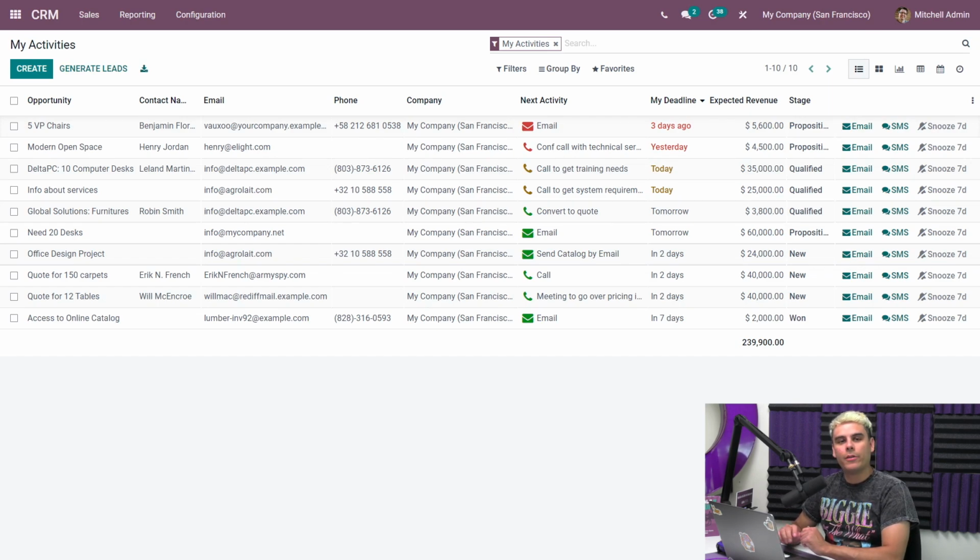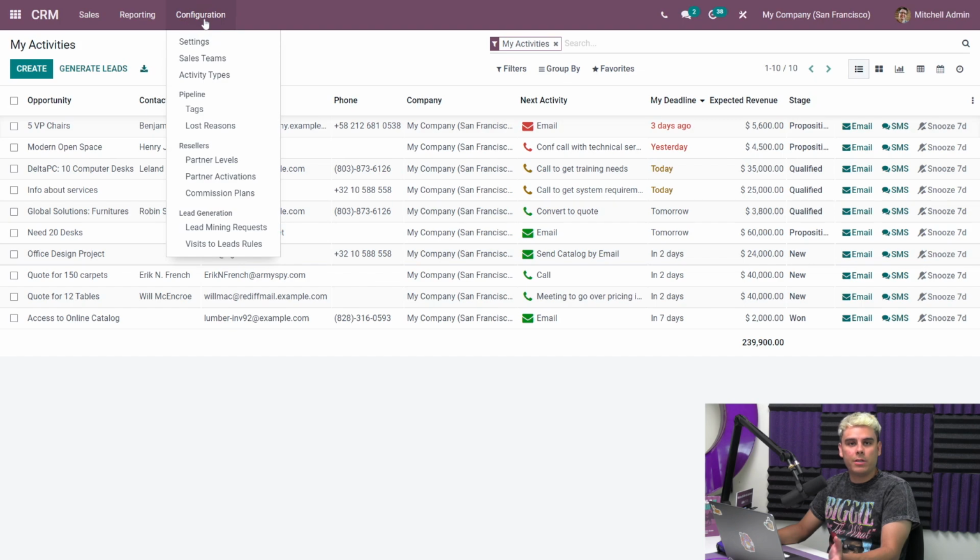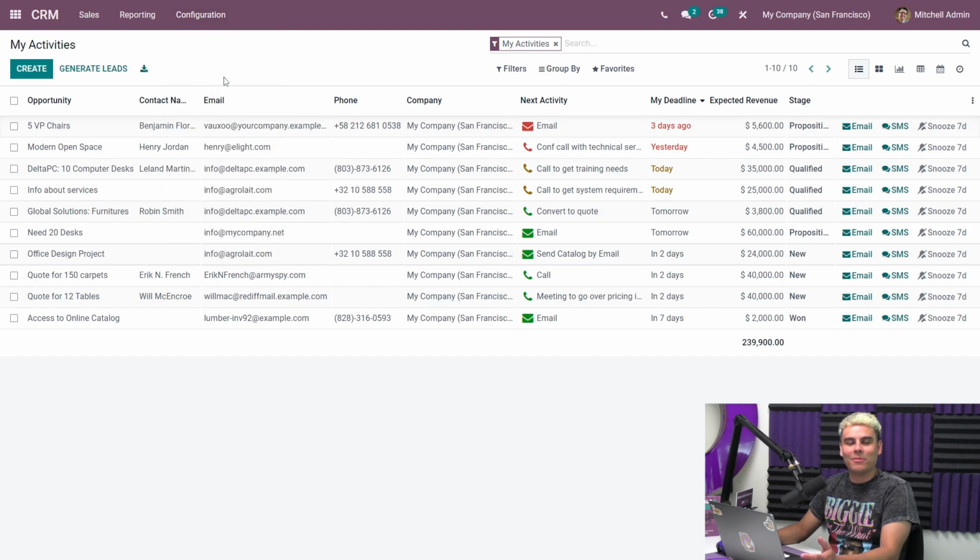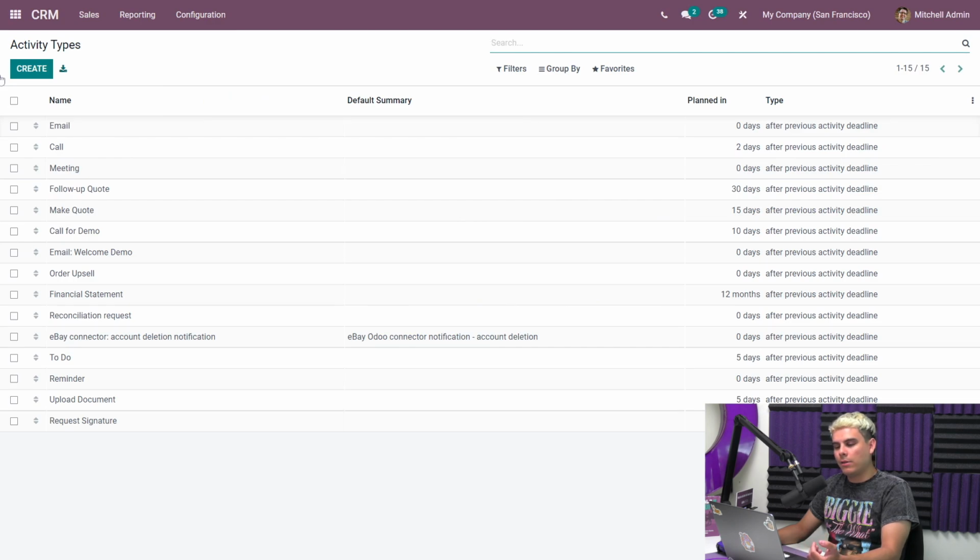Now, for the next part, what I wanted to talk about is how Odoo allows us to automate scheduling activities by creating activity chains. And to do this, we'll go to activity types in the configuration menu, and you can reach that by going over here to configuration and selecting activity types. Now, once we're inside here and it's loaded, all of our activity types are listed. We can even create new ones or just edit our existing ones.